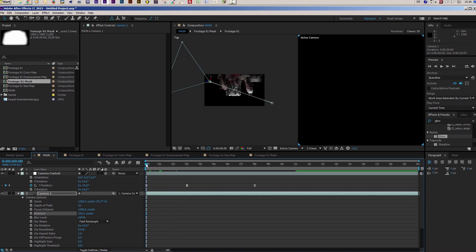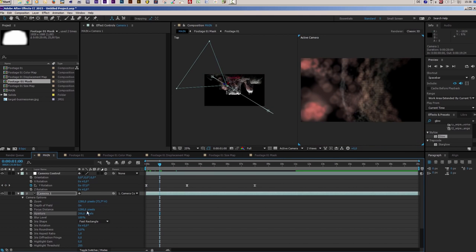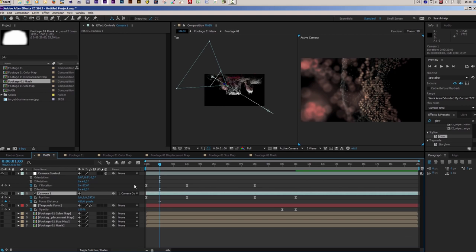In the beginning, let's say at second number 1, I want this focus distance to be really close to our camera. So let's decrease the focus distance and do something like, maybe 420 is a good value here, and set a keyframe. Let's press U here to reveal a keyframe.